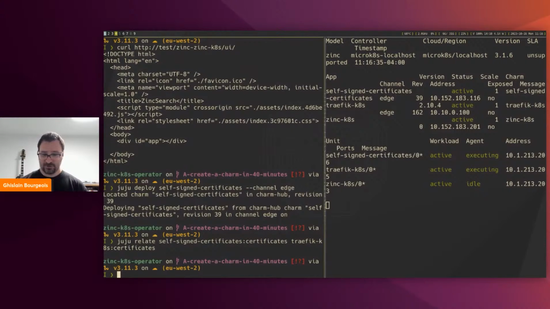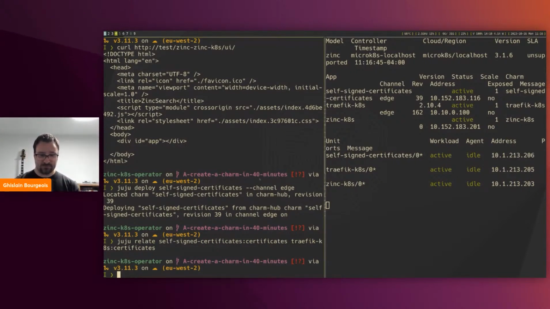So the self-signed certificates is an implementation of the provider side of the TLS certificates interface, and it provides certificates by generating self-signed certificates. So when it's deployed, it generates a CA certificate that is self-signed, and it signs CSRs directly. So this is great for internal cluster things like that, development environments.